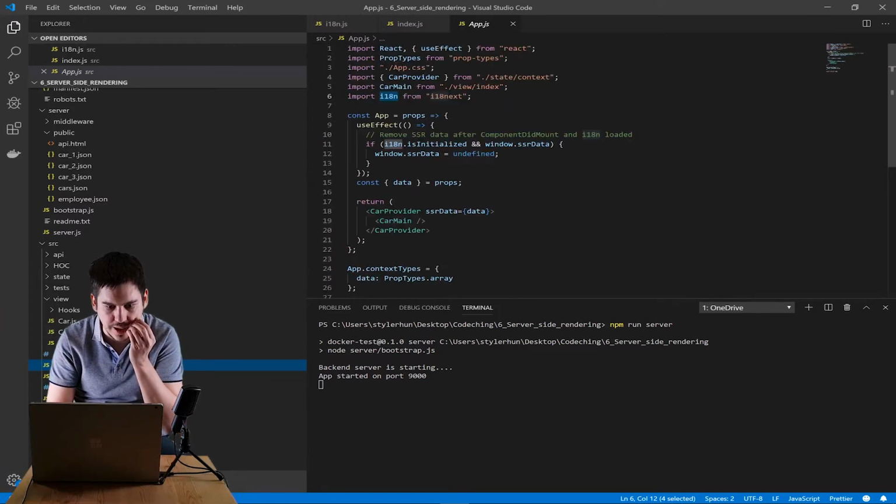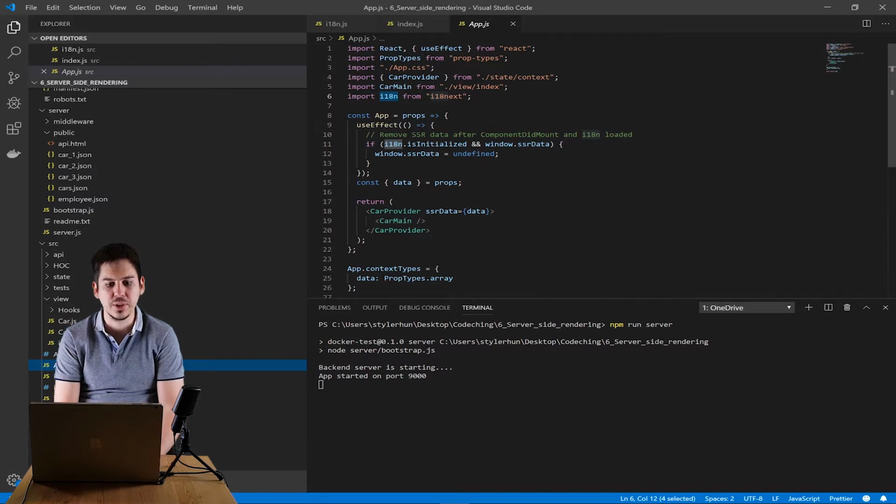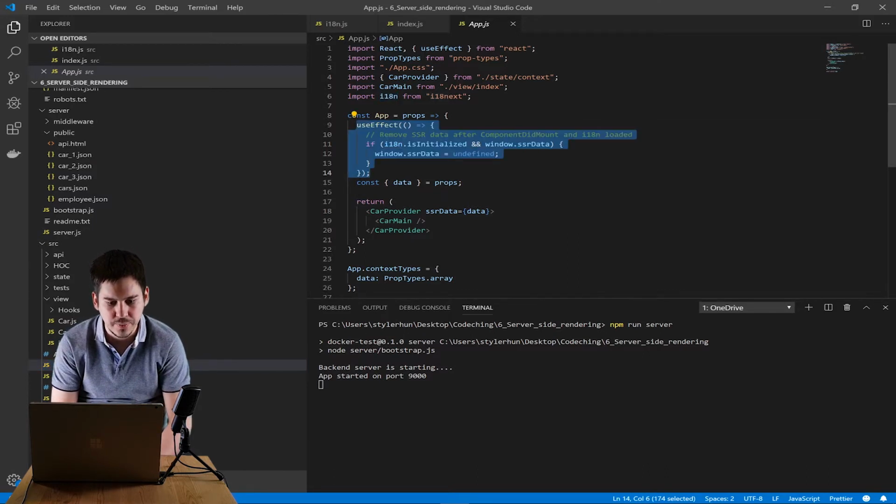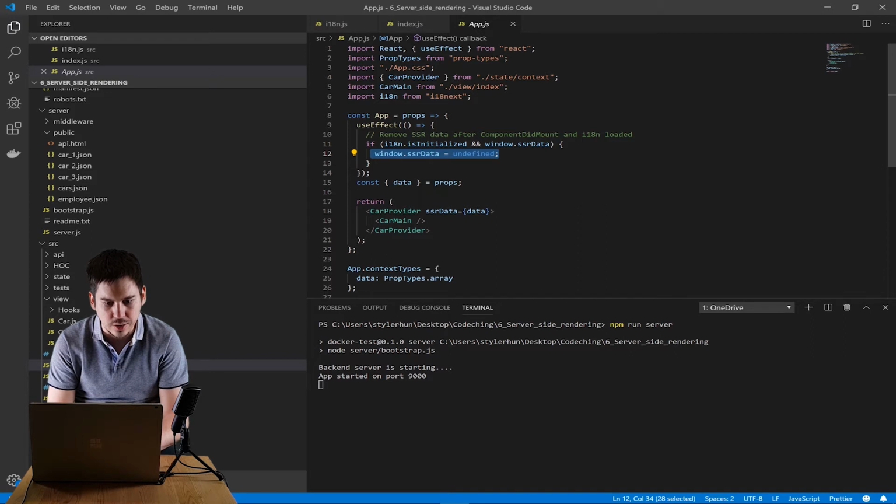Now open the app.js. In the top of the component, you can see a use effect. In this use effect hook, I check whether the i18n is initialized, and we have the SSR data. If we have the SSR data, then we set it to undefined.